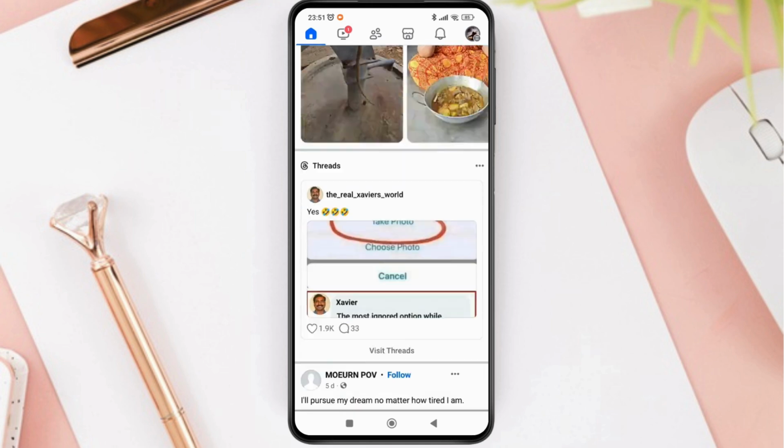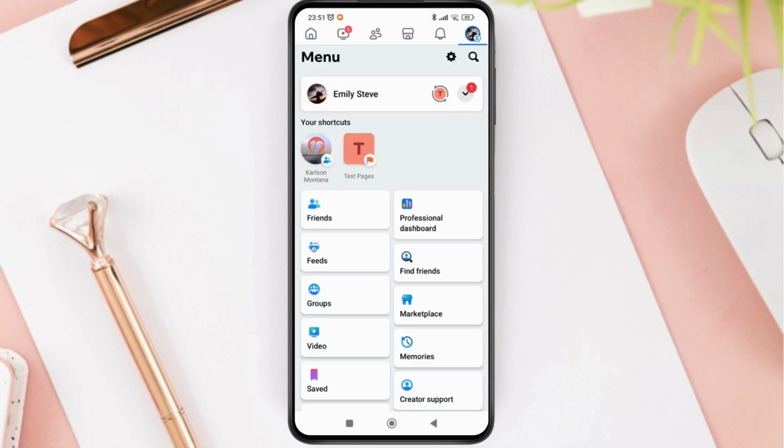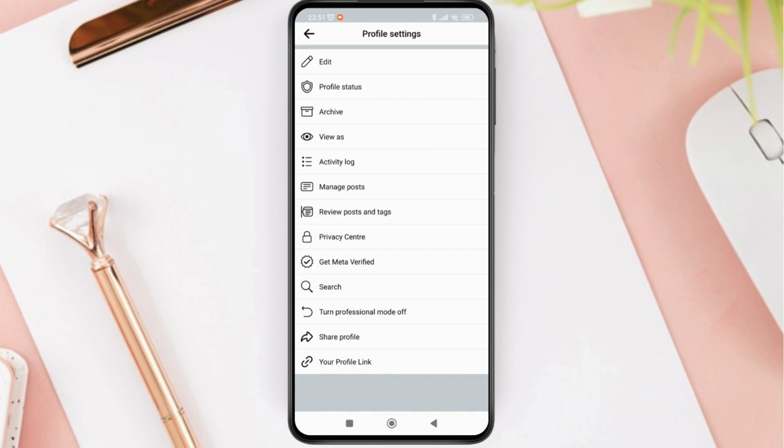So make sure you're logged into the account, then tap on the profile and then tap on your profile again. So this is my personal account, so let me show you. Tap on the three dotted lines here. You cannot see the option of edit action button.